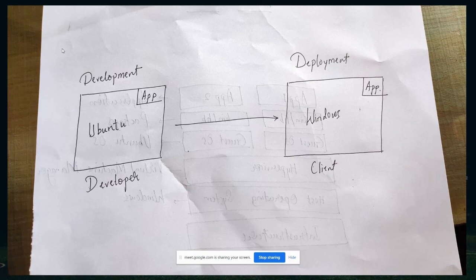Here on the left corner, you can see there is a development piece where developers develop the application. Suppose your client is using a Windows machine. Obviously, whatever application is developed in the Ubuntu system will not work on your Windows system. So on the deployment part, you will have to tell the client that we developed the application in Ubuntu and you should buy an Ubuntu machine or Ubuntu server to run this application.